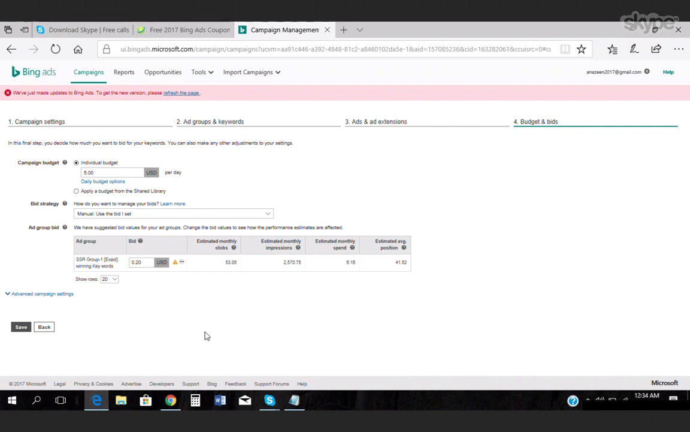We don't want to make Bing richer, correct? We want to first test our waters, correct? So 0.20 is a good way to start things. Or what you can do is just put 0.30 there. Okay, now it looks good. Now click the advanced campaign settings.